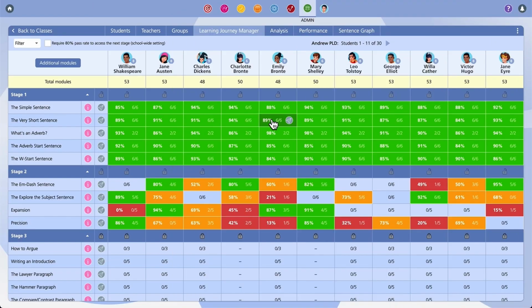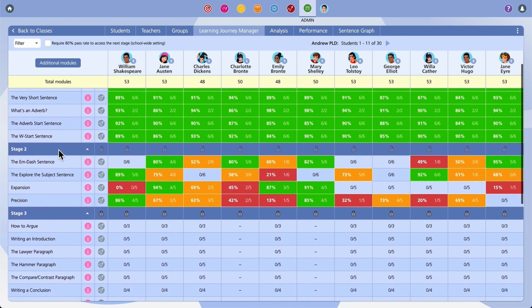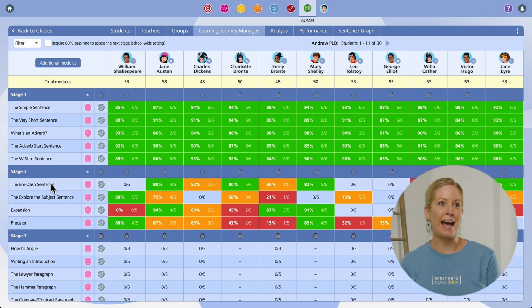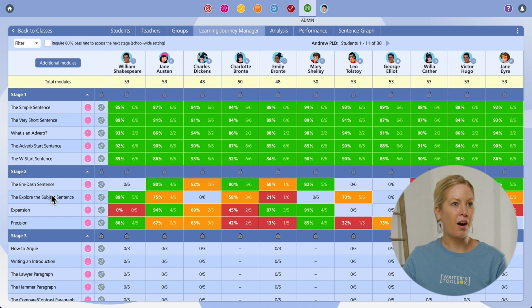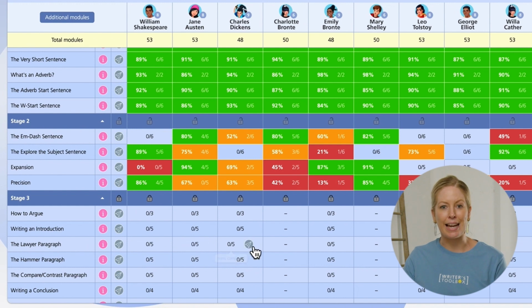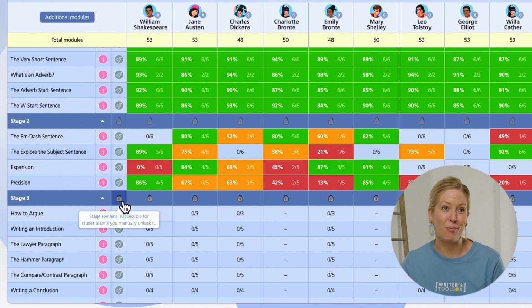So firstly, let's have a look at how we can assign a module to our students. Okay, if I come back over to my list again, I know that at the moment I've got stage 1 and 2 unlocked for my students. Now there will often be situations where you think, okay, that's great, they're working their way through these 2 stages. However, I am about to have my students write a lawyer paragraph and they don't yet have access to that module. So if I scroll down and find my lawyer paragraph module, here it is. It's sitting in stage 3. Stage 3 is currently locked for my students.